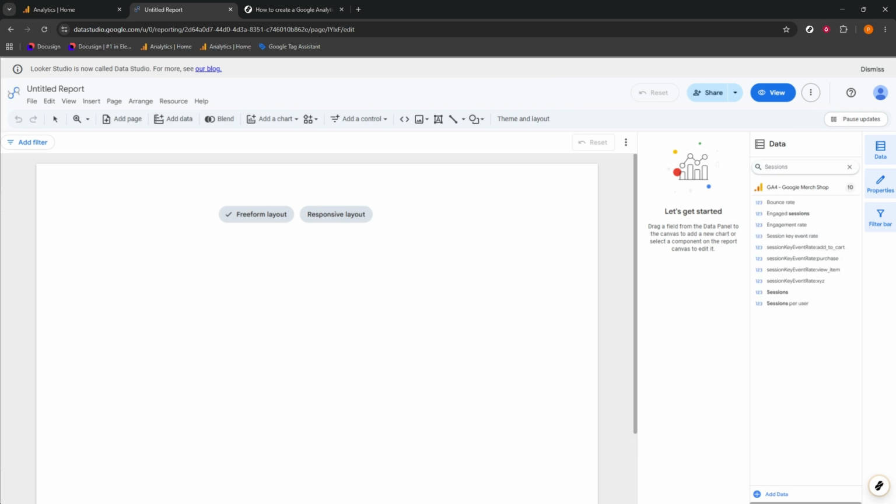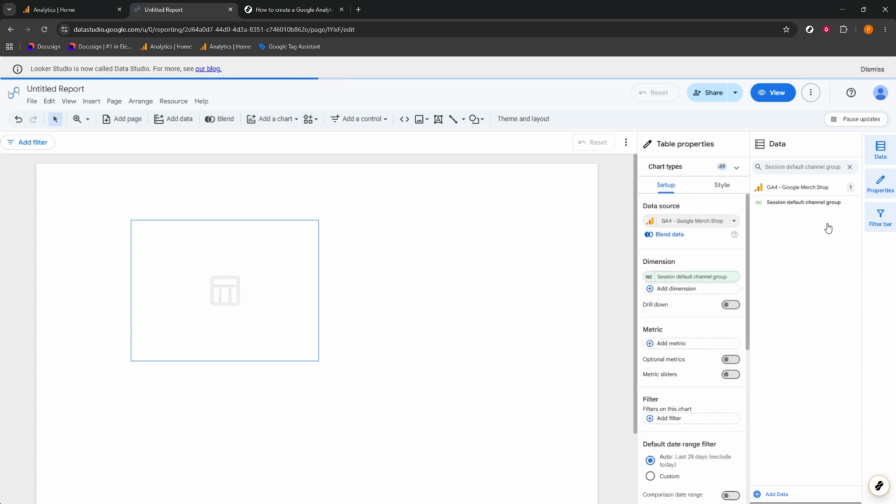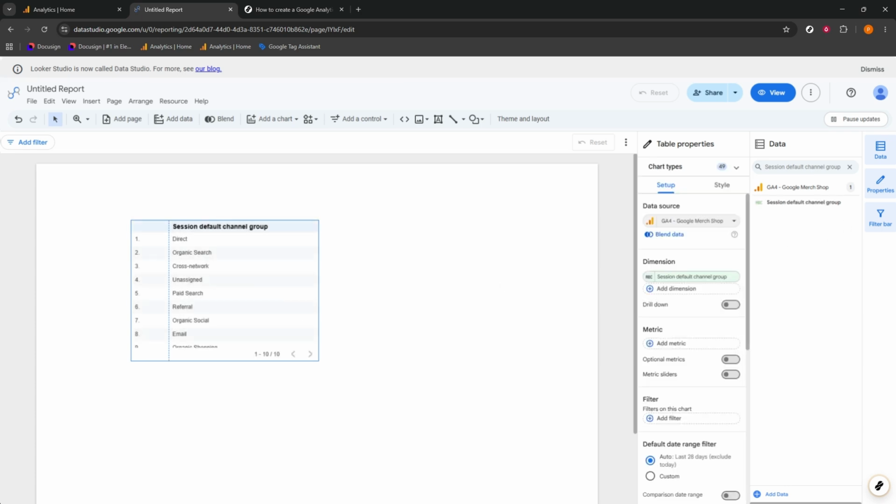Next, add a table to find your top organic pages. Set the dimension to landing page plus query string, and choose Sessions or Engaged Sessions as the metric. Engaged Sessions is handy if you want a quality signal, but Sessions is perfectly fine for volume. Apply the same organic search filter so the table aligns with the scorecard.